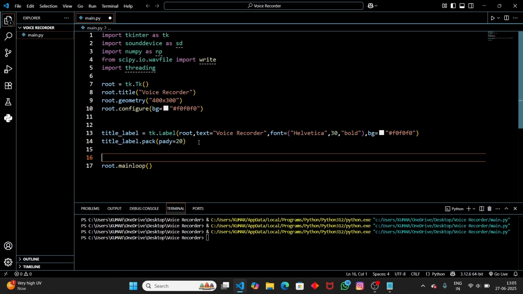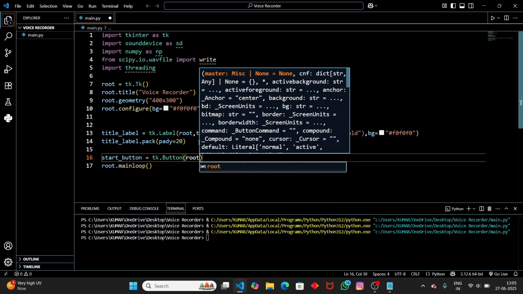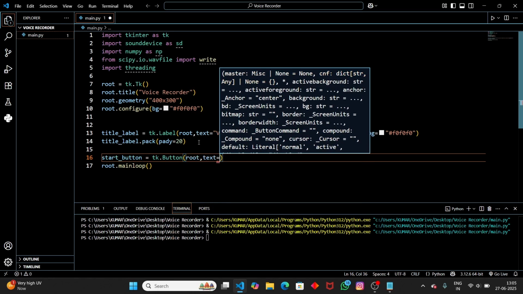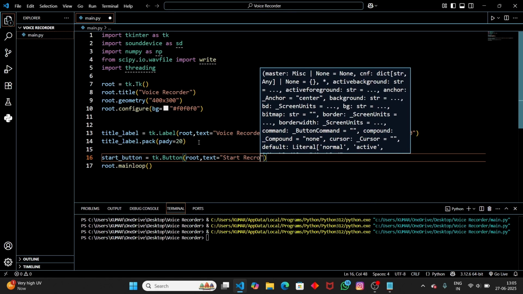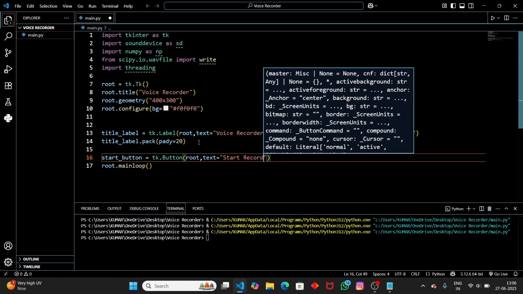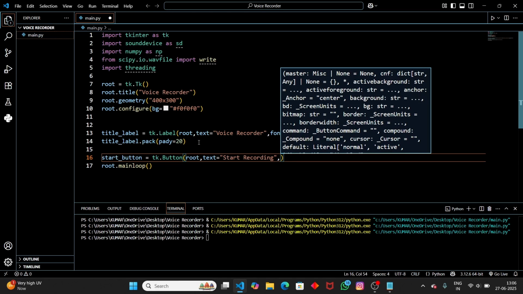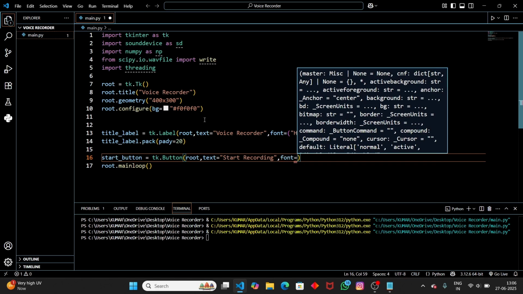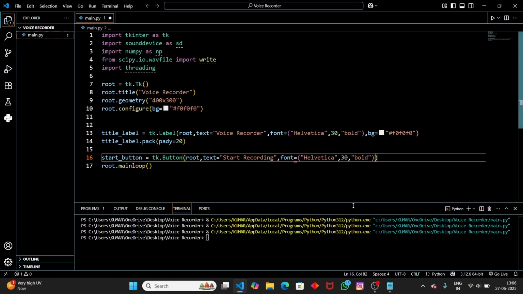We can define the two buttons, that is the start button as well as the stop button. So start button equal to, this will be tk dot Button. So we're gonna put the button on the root window and the text will be start recording. And for the font, we can give the same font as the title label. So let me copy this and paste it here.